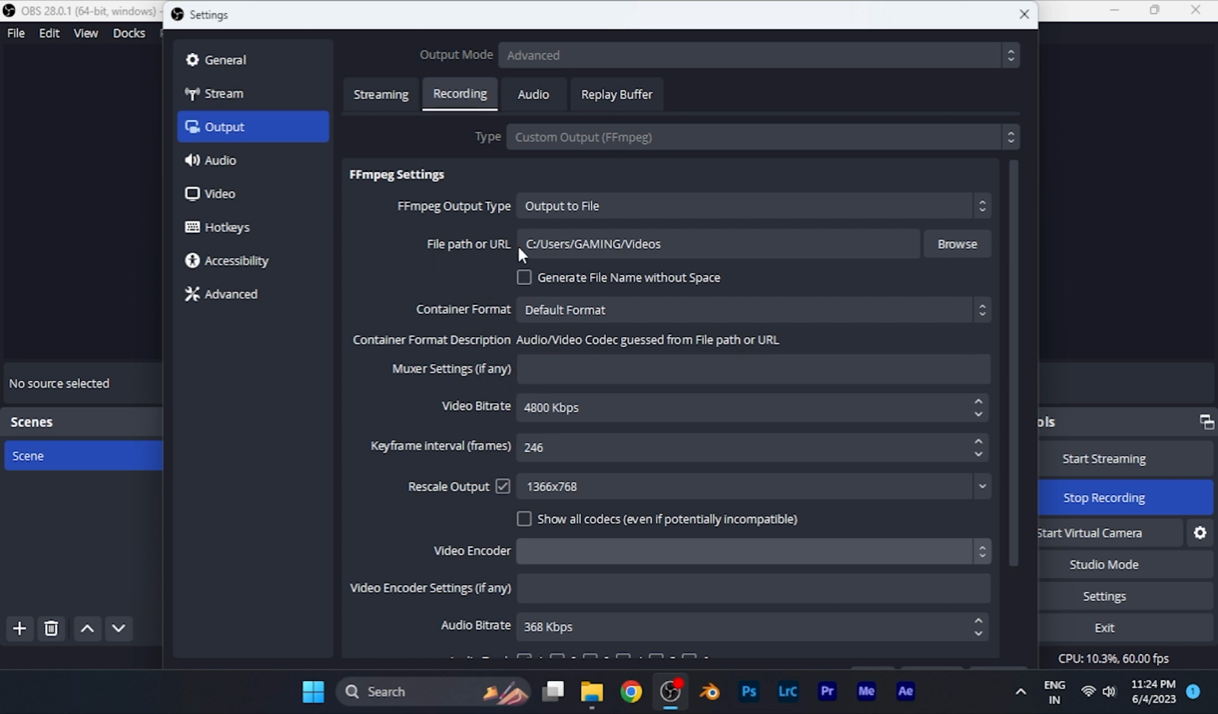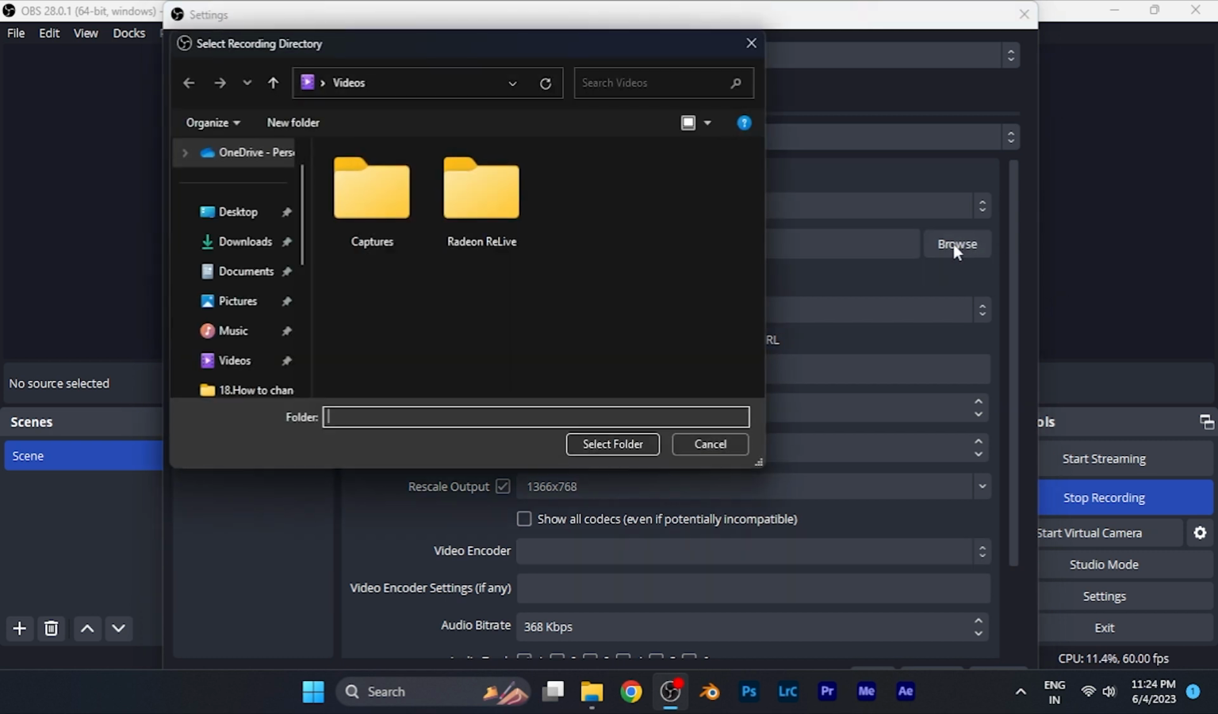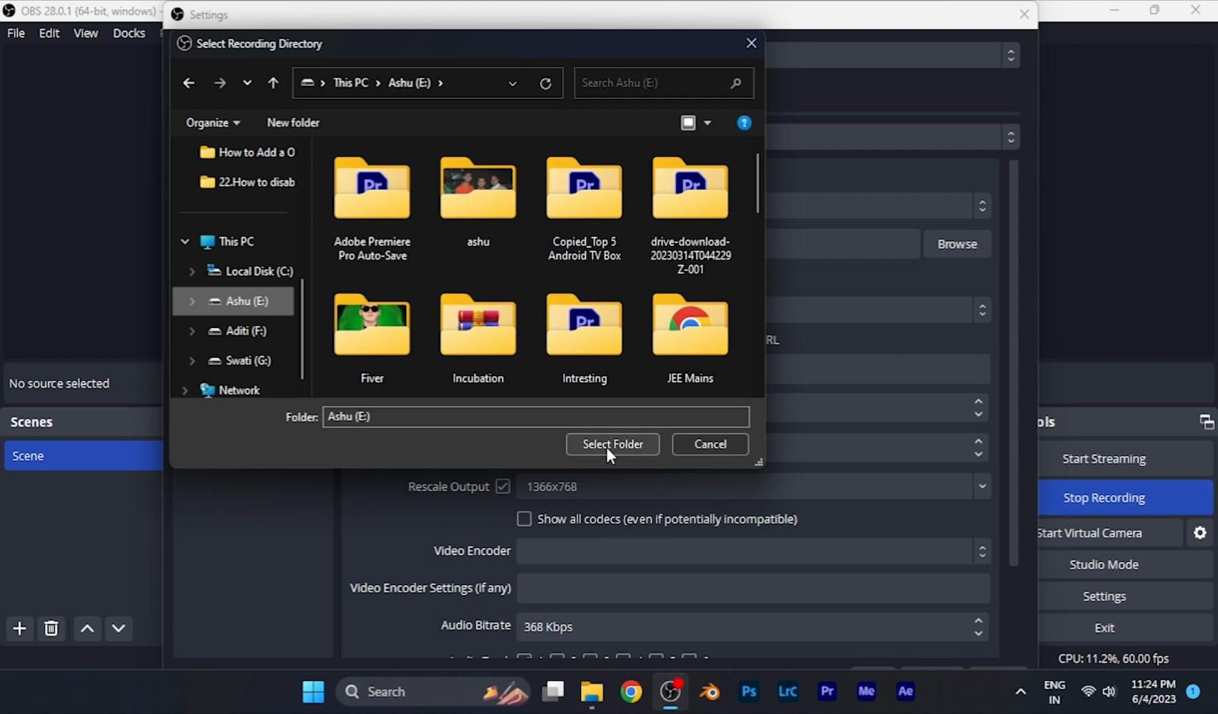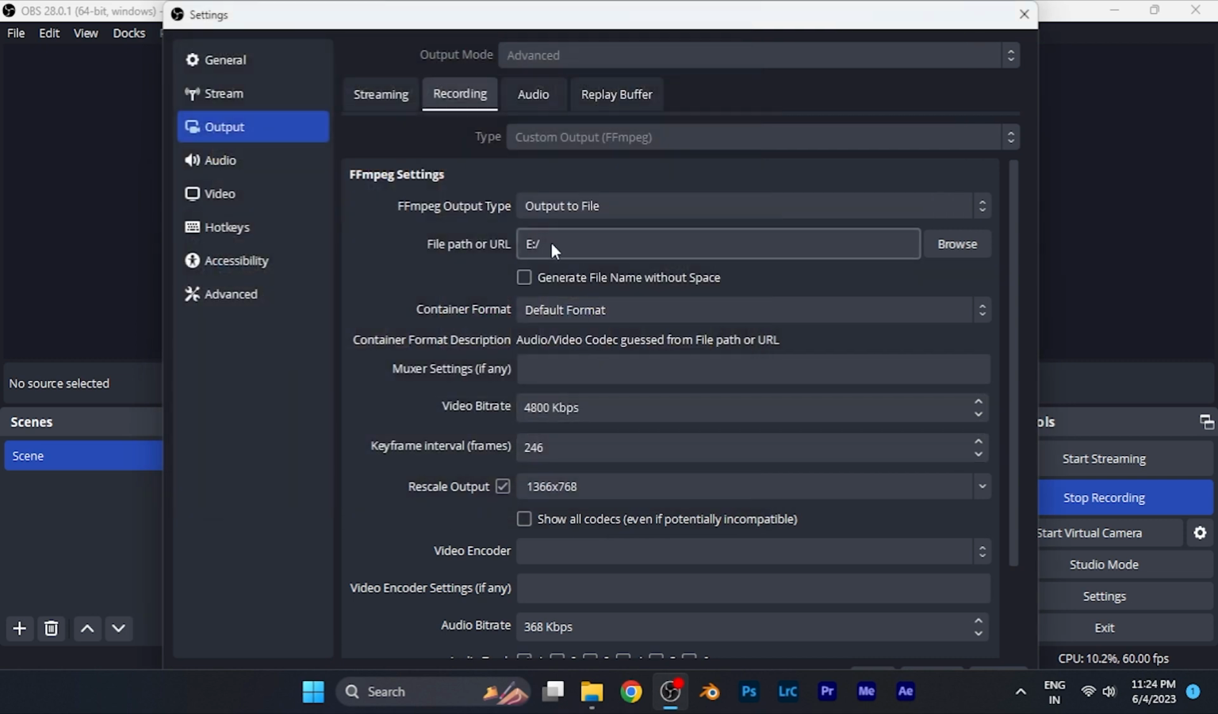For this video, if you want to change the output location, you have to simply click on the option of file path or URL. You can see currently it is set to the default videos folder of my computer. I simply hit browse and I can select any folder in which I want to save my videos. For example, if I select this, you can see I've selected my E drive.